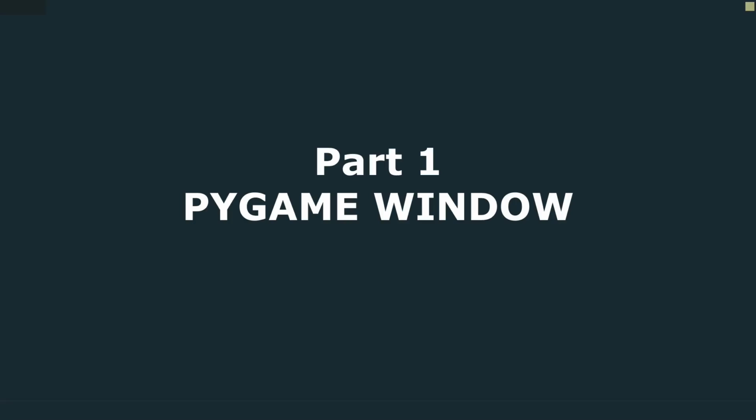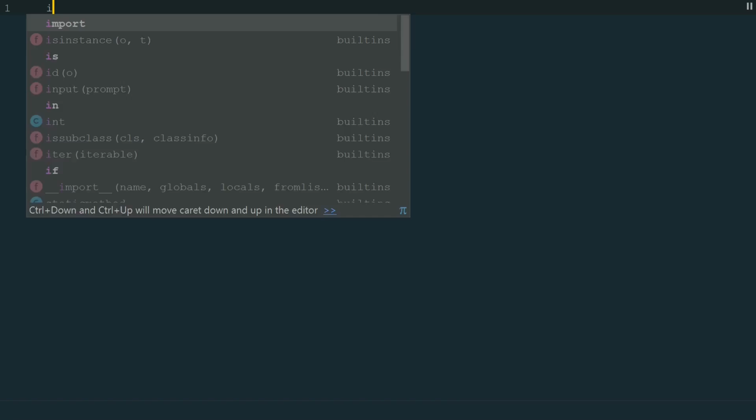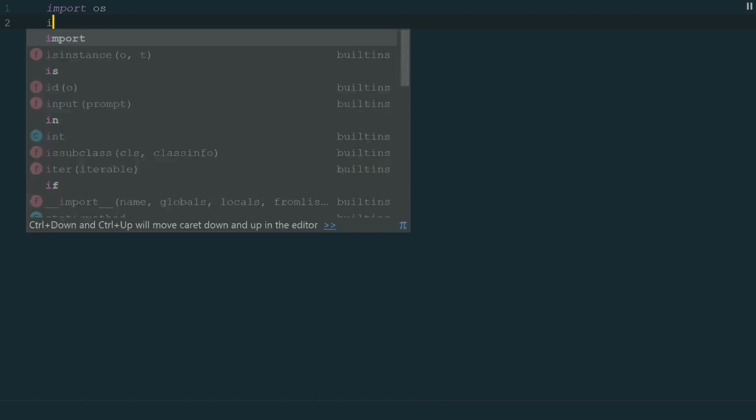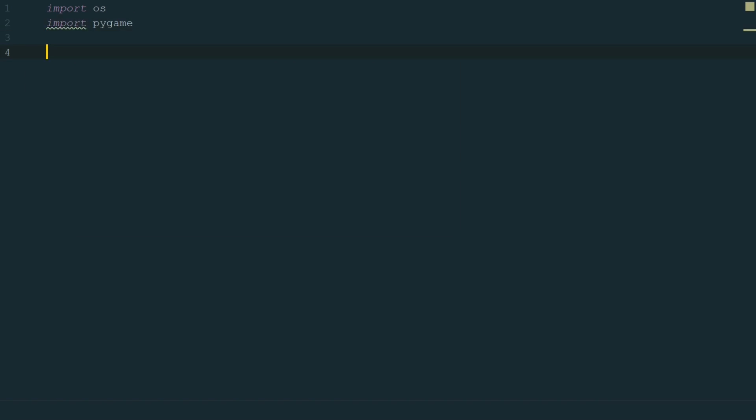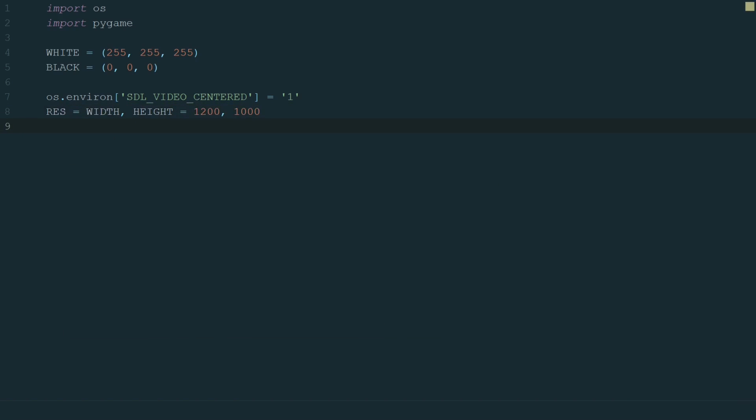We will use the Pygame library, so please install it before starting to write the code. To start, we will need 2 libraries, OS and Pygame. Also, let's define some colors, white for our object and black for background. Next, we center our Pygame window on the screen with this line. Also, we need to define the Pygame window resolution, width and height. Let's make it 1200 by 1000. And add frames per second, 60.